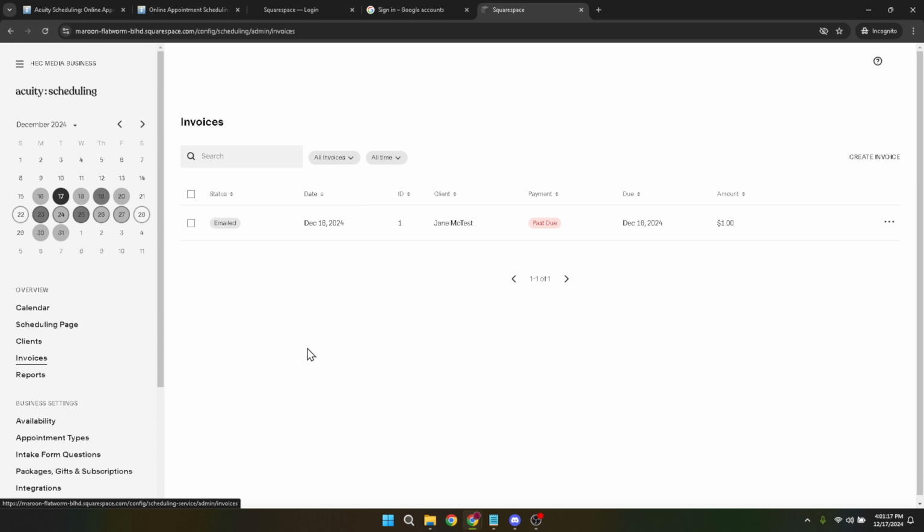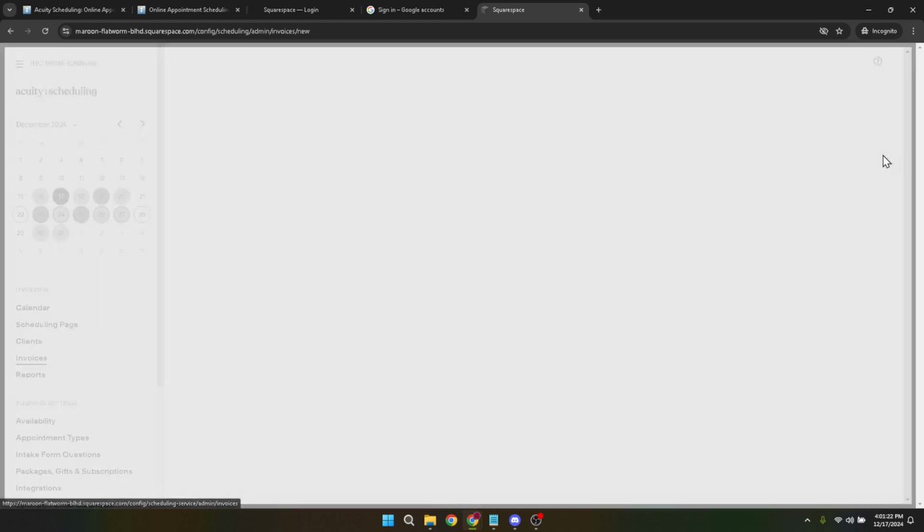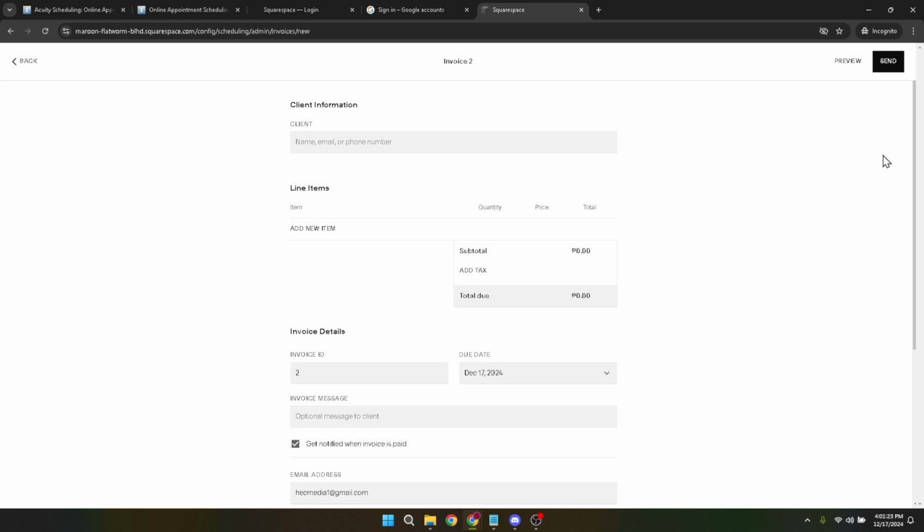Now you're at the exciting part, creating a new invoice. Look around for a button or link that says Create Invoice or something similar. This action will direct you to a new page or pop-up where you can start inputting the necessary details for the invoice you're preparing to send.